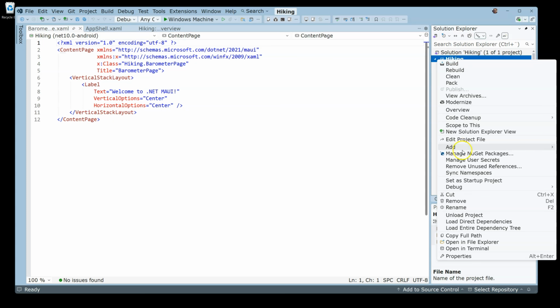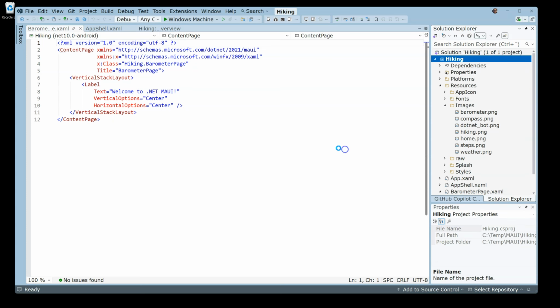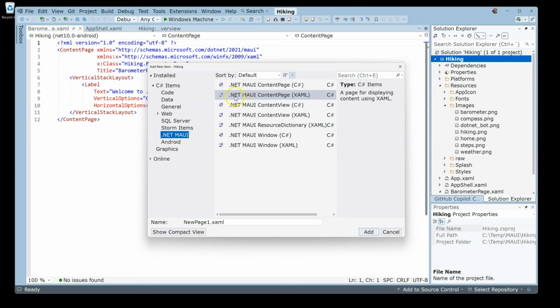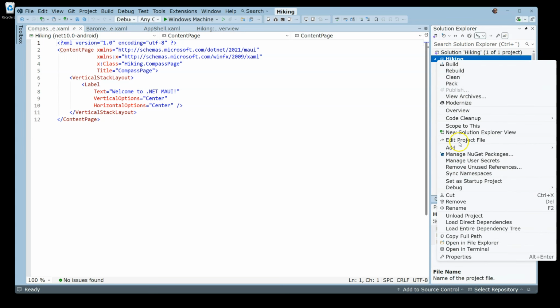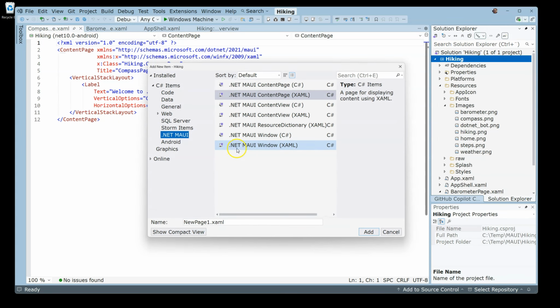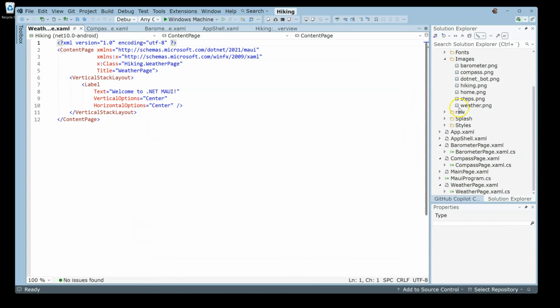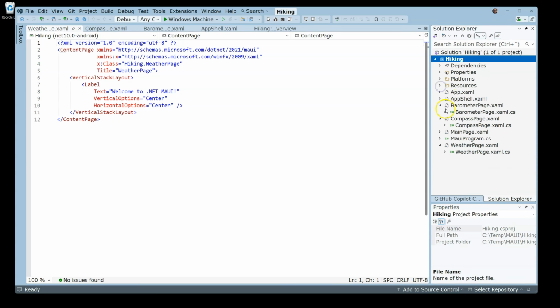Then you do the same for the others. New item, .NET MAUI, and .NET MAUI content page. We call it compass page, like this. And finally, the same for the weather page. Like this. So now these different pages have been created here as part of the solution in our project.